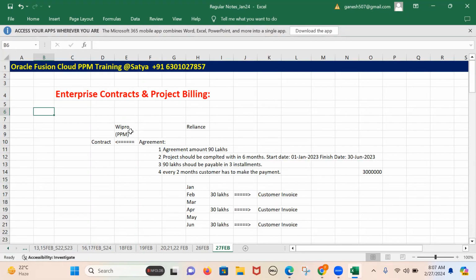That agreement I'm going to call a contract in the cloud application. For example, we have a company called Wipro, and the customer is Reliance. Wipro is a software company, and Reliance is maintaining a huge business with different lines of business. Reliance has their own business in fruit marketing, cloth marketing and mobile business, so they have business in multiple areas. Each area I'm going to call one line of business.